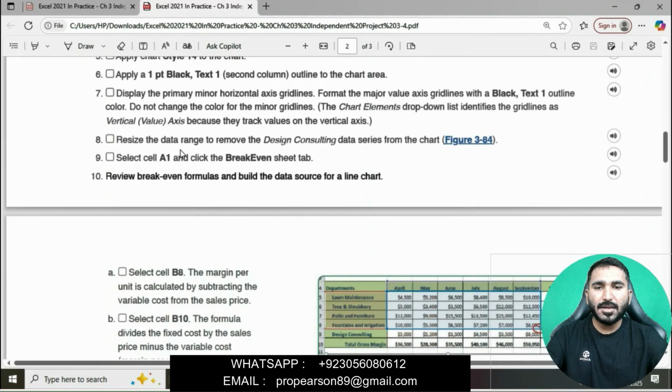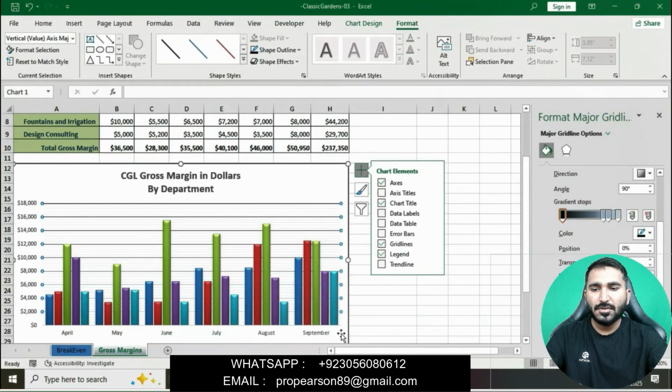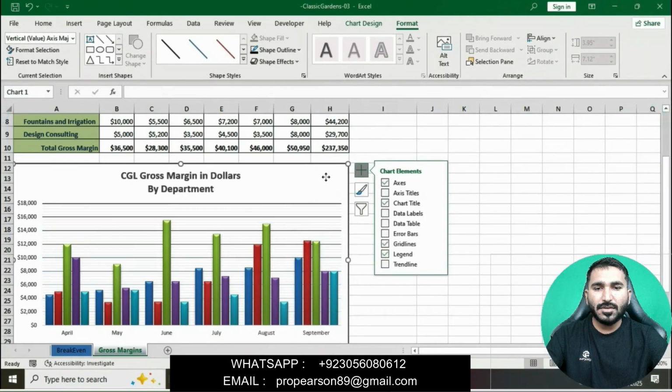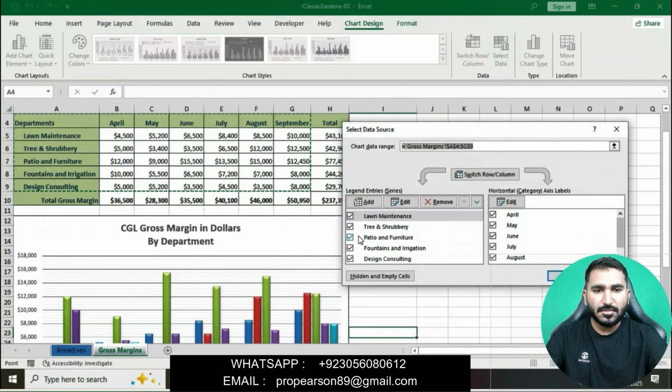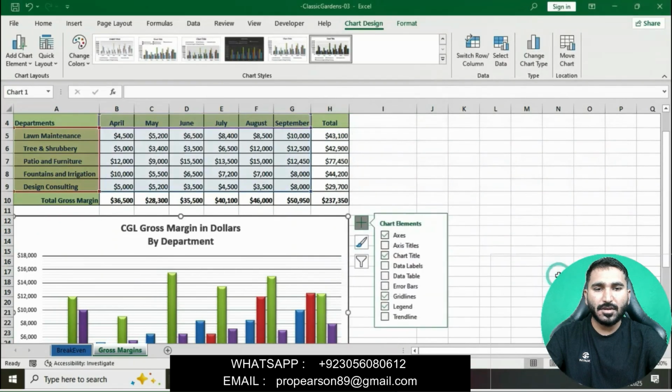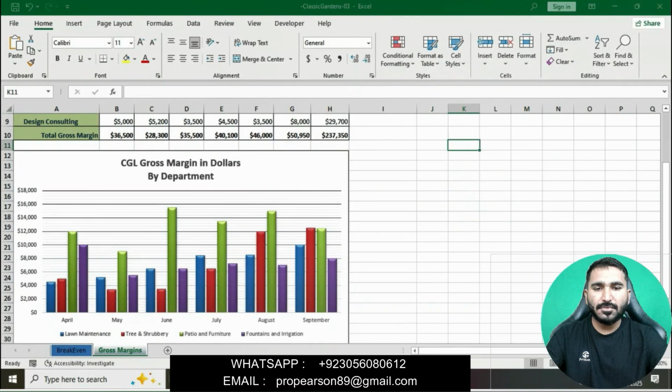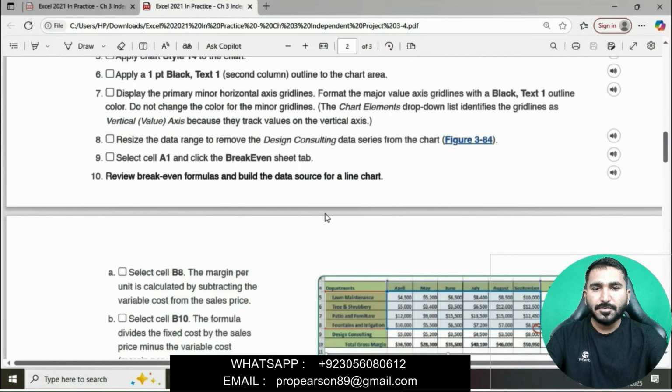Question number 8 is to resize the data range to remove the design consulting data series from the chart, figure 384. Okay, we will close this and then go to the chart design, go to select data, and then select design consulting. We will check this box, design consulting, and then click on OK. This question is done now. I have removed the design consulting data from the chart.